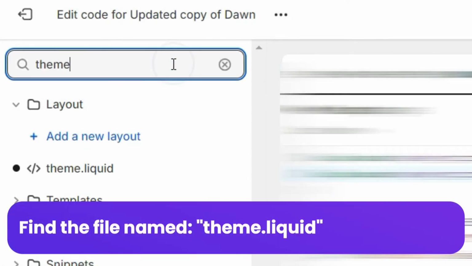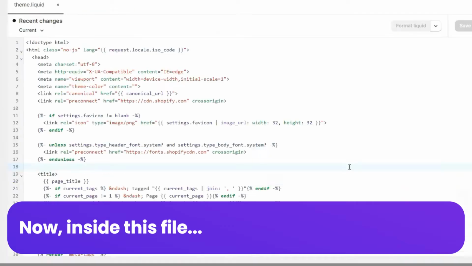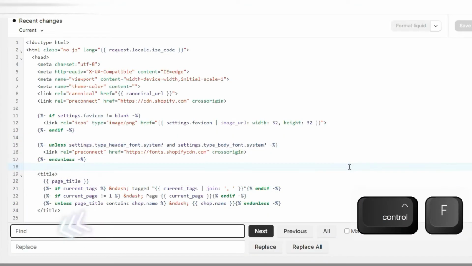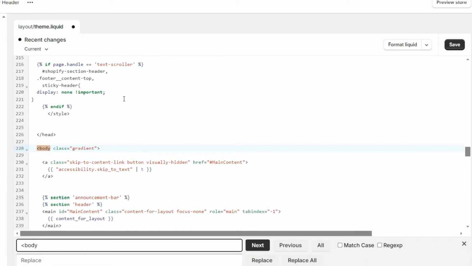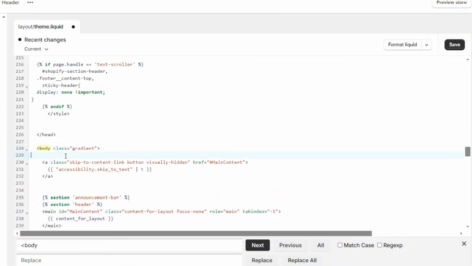Find the file named theme.liquid. Now, inside this file, press Ctrl plus F to trigger the search box. Search for the text shown on the screen. Copy the code from the blog and paste it below the line you found.